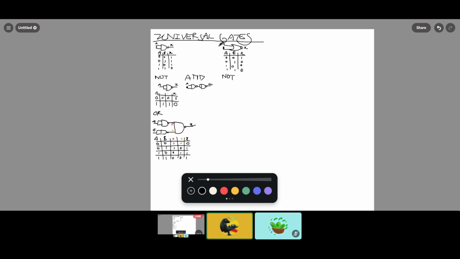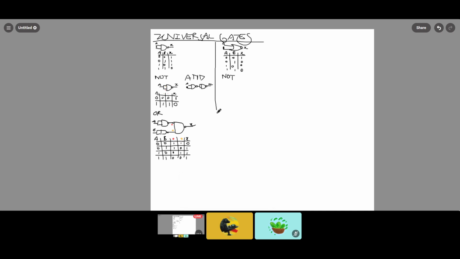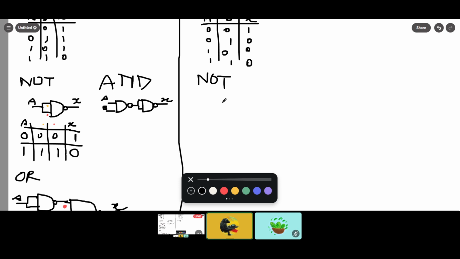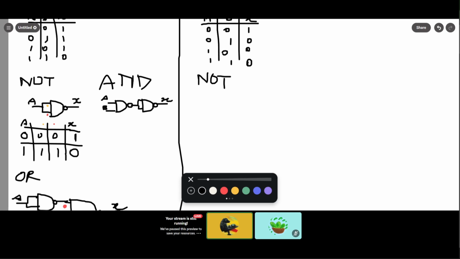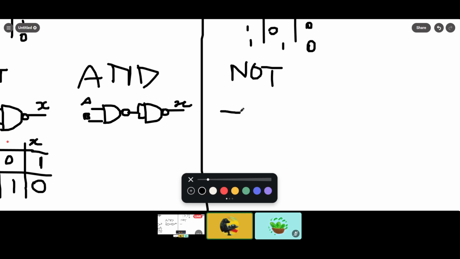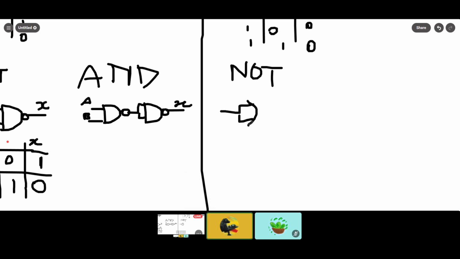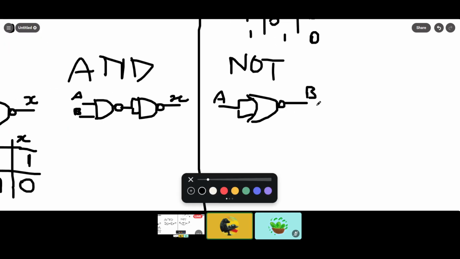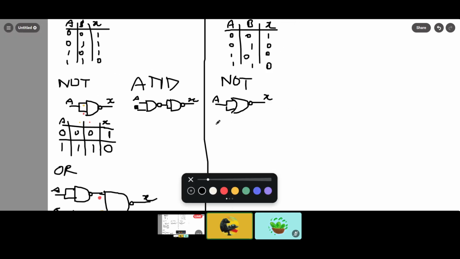Alright, so let's see how to do a NOT gate. Okay, let me draw a partition here. So what's a NOT gate look like? Well, it's actually very similar to the NAND gate one. It's actually the same. That's it. This is a B. This is the NOT gate.